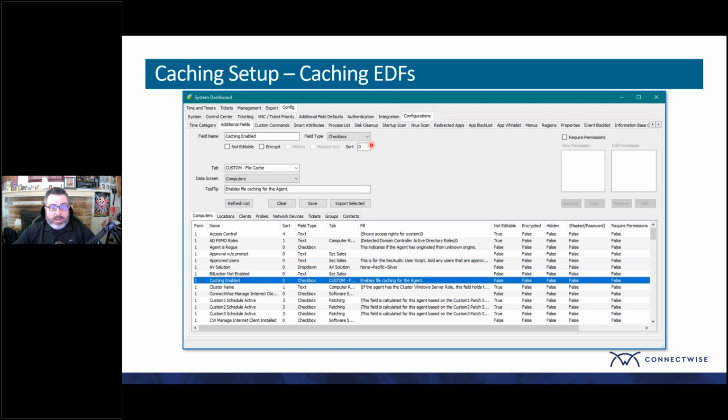Just a very simple checkbox, nothing too fancy here. I set up a new tab called custom-file cache, and just a tooltip that lets anyone know this obviously enables file caching for the agent. Always have to think ahead for that future Automate admin. If someone ever comes along later on, whatever description or anything that can help them out to figure out what things are and why they're there, always be sure to use a meaningful name and a good description whenever you're adding things in there.